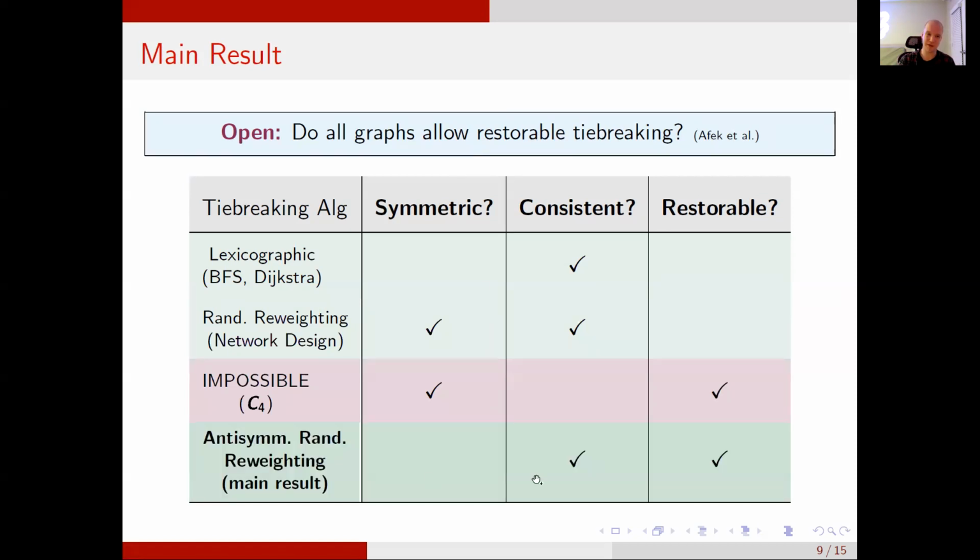And in fact, that is our main result. We are coming up with a new tie-breaking algorithm that achieves consistency, which is fine. Consistency has been done before, but this check is the important one. It's the first one that achieves restorability. And that's why it's our main result and why we're able to get some applications from it. So good. This is our main result, that all graphs have this consistent restorable tie-breaking.